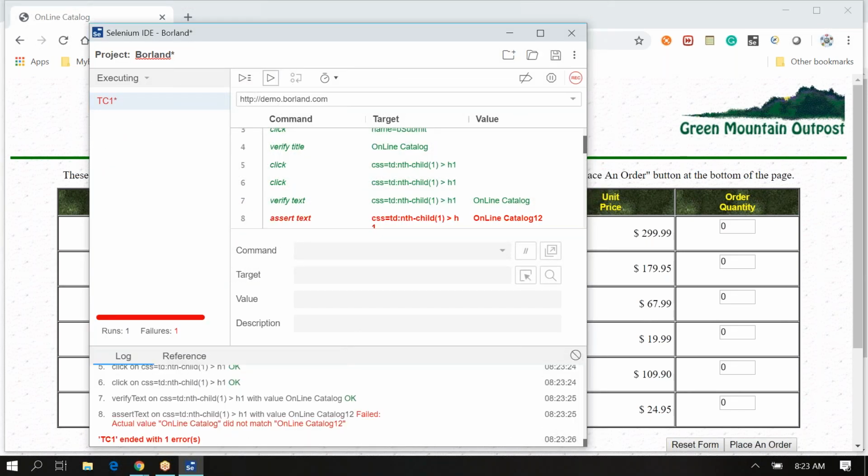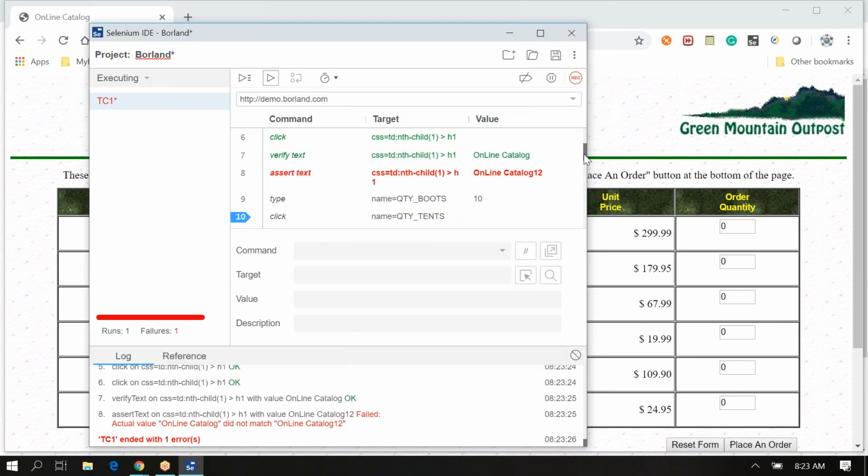Did you guys notice any difference here? Verify and assert. Yeah, hence, it didn't wait till the breakpoint. So the difference is that whenever you use assert text, in case it fails, it will stop at that point. It is not going to proceed. But in case of verify, though it is failing, it will throw you an error message. Your text is not matching, but it will proceed.